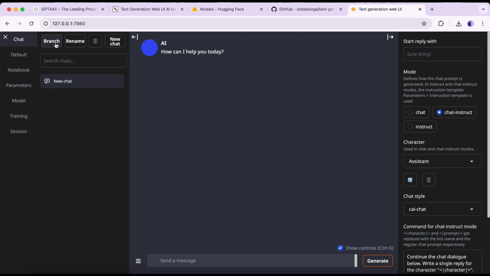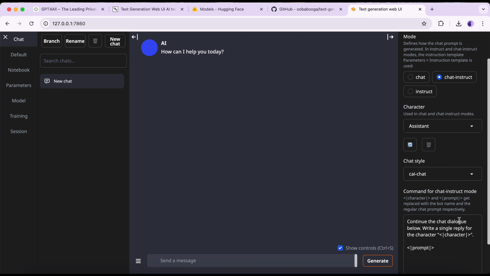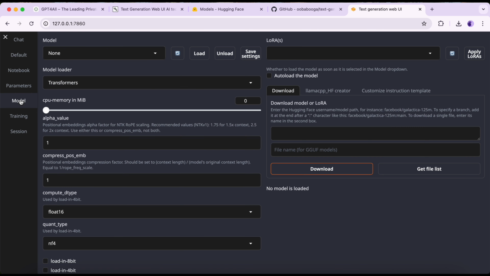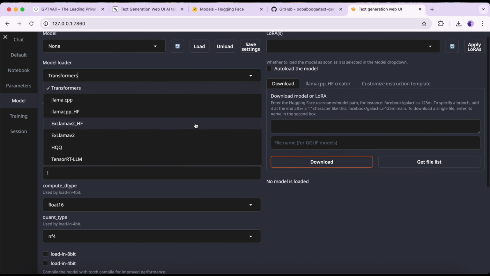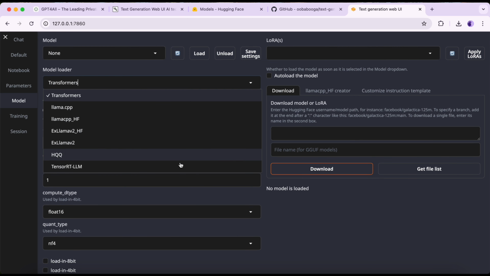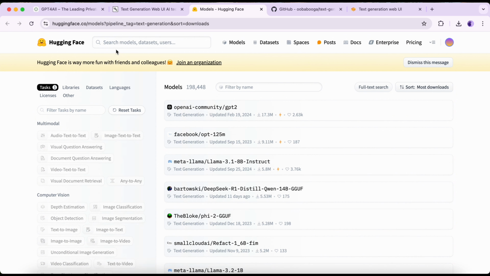As you can see on the left hand side, there are default node, parameters, model, training, session options. In the model there are different model loaders: transformer, llama.cpp, and there are many more. To download the model directly from the platform, we can use the download section, and we will write the name as it is from Hugging Face.